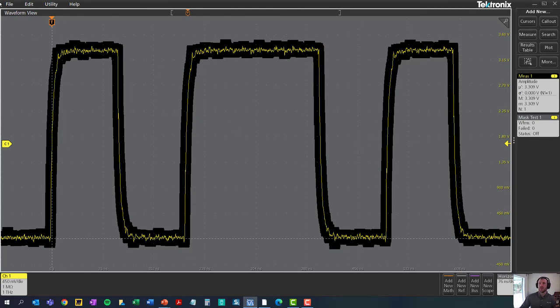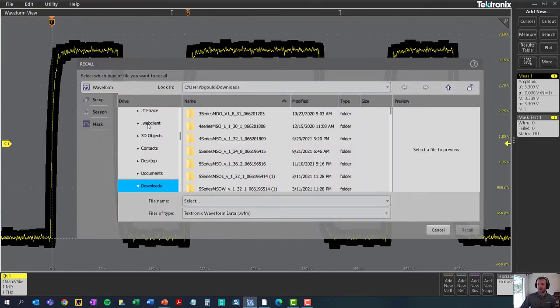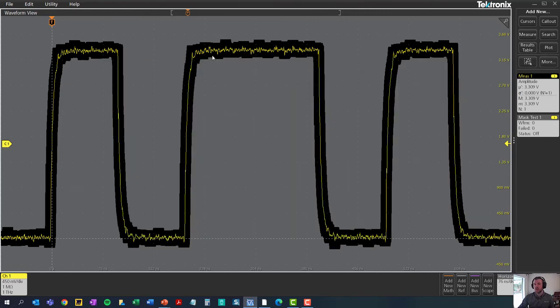So now we're in Tekscope, and we can do the same thing, right? We can recall files down from Tech Drive, off of a thumb drive, and I am no longer looking at an oscilloscope. What's on the screen is on my PC. It has nothing to do with the oscilloscope hardware.